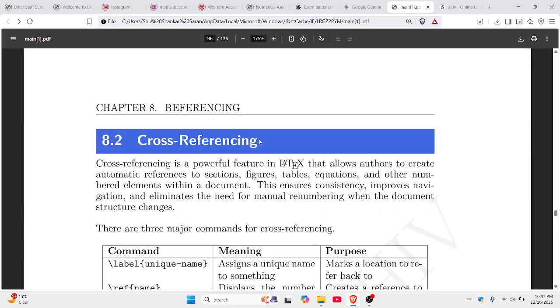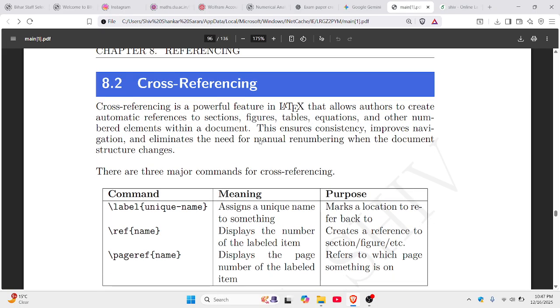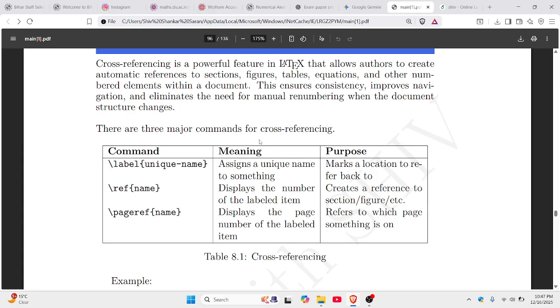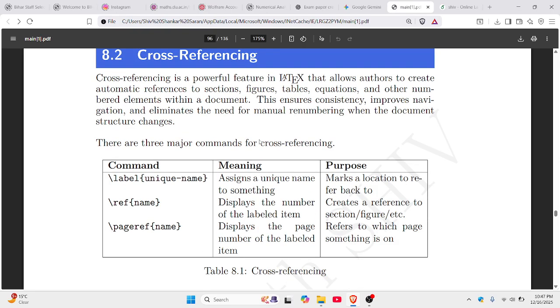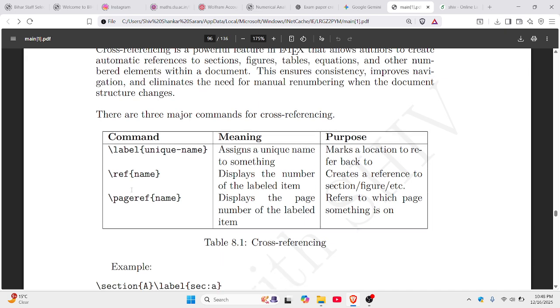That's it. Next is cross referencing. Sometimes we want to reference something, like when a theorem is written there, such as using theorem 1.2 we can prove this or that. In that case we can use cross referencing. There are three commands: label, ref and pageref.